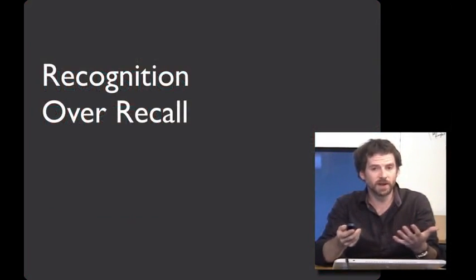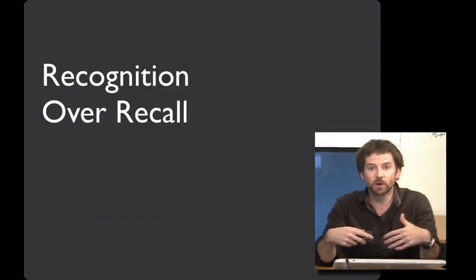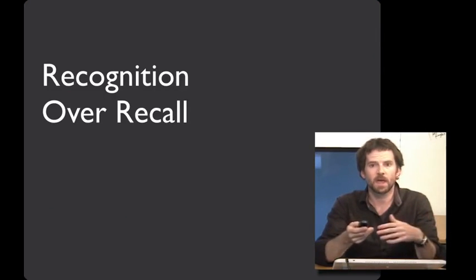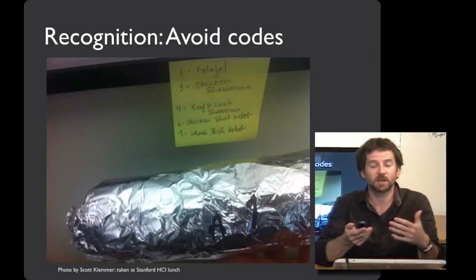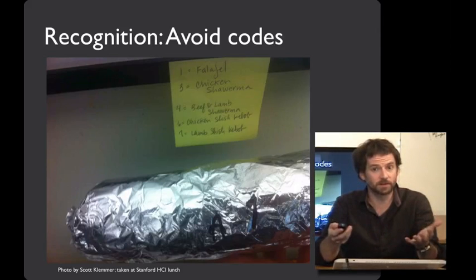Our next heuristic is recognition over recall. Create interfaces that make objects, actions, options, and directions visible or easily retrievable. And one of my favorite examples of this is anytime you see a post-it note, that probably means that the relevant information isn't as ready to hand as it ought to be.